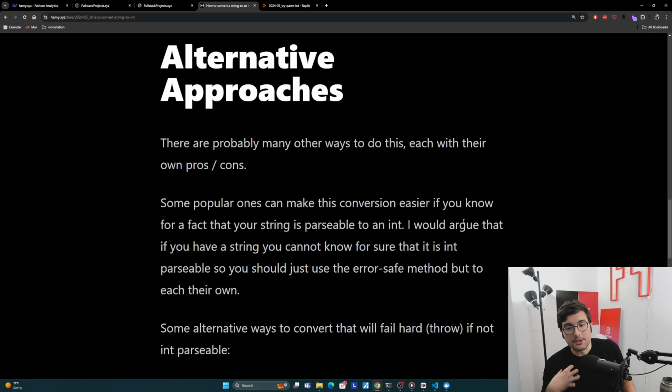Now, I personally don't like these. I would argue that if you have a string, you cannot know for sure that it is int parsable. So you should just use the error-safe method to make sure that you're explicitly handling this edge case, because if something bad can happen, it will happen. But I understand there are situations where you might not want this, like if you just have a little script and you want to move fast, or for whatever reason you just don't care. To each their own. So I just wanted to call these out.